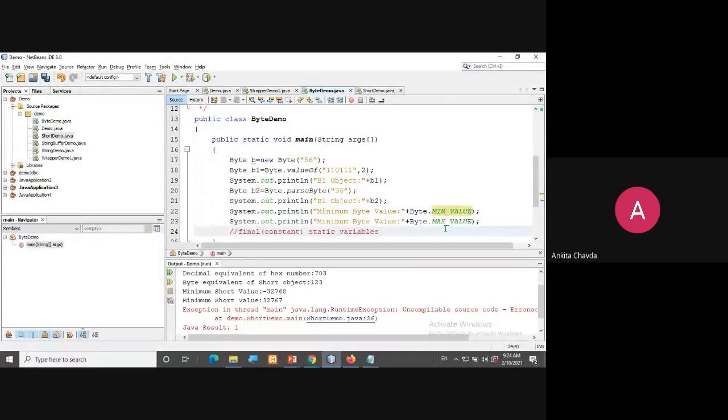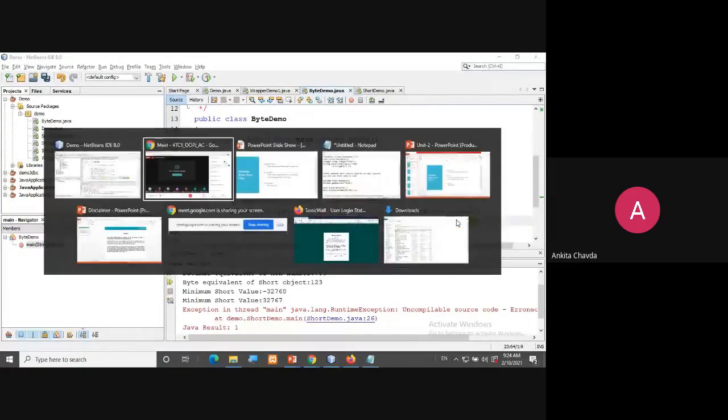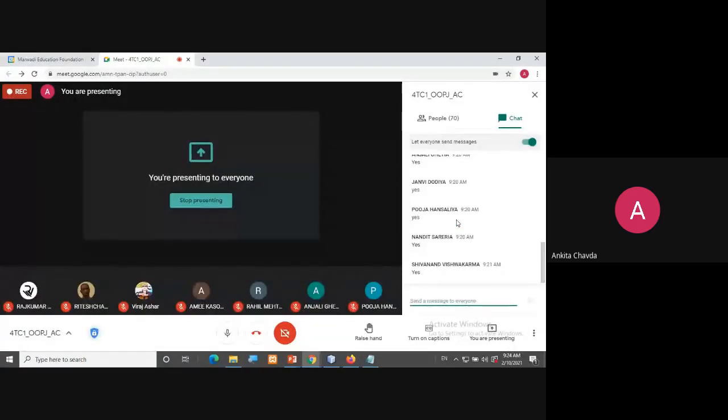Because Java is case sensitive, it's all capital: MIN_VALUE and MAX_VALUE. Every class has this too. So what they will show you is the min value and the max value.